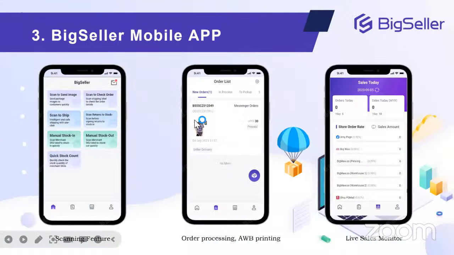Actually, in our BigSeller app, the main features are order processing and some scanning features. The third one is to manage your stock by manual stock in, stock out, and stock count. These three are the main features: scanning, inventory management, and order processing. The last one here is the sales monitor. You can monitor the real-time sales data in your BigSeller app. And now we also have a new feature. Let me show you.